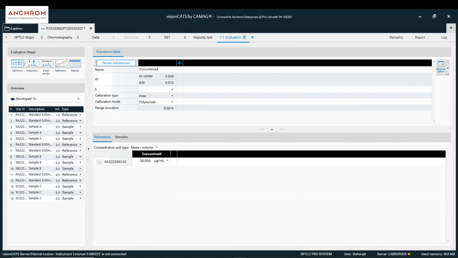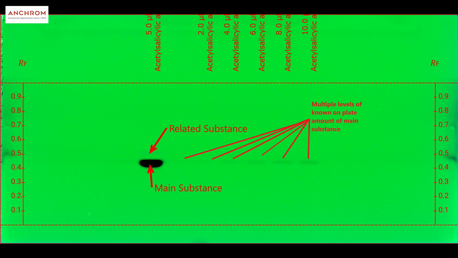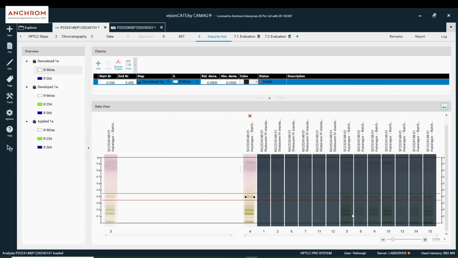1. Related substances. The related substances functionality allows you to calibrate a substance of an evaluation with the calibration curve of another substance. 2. Impurity test. In this tab, you can define and check one or more impurity tests. Each impurity test is a check performed on several samples compared to one reference.